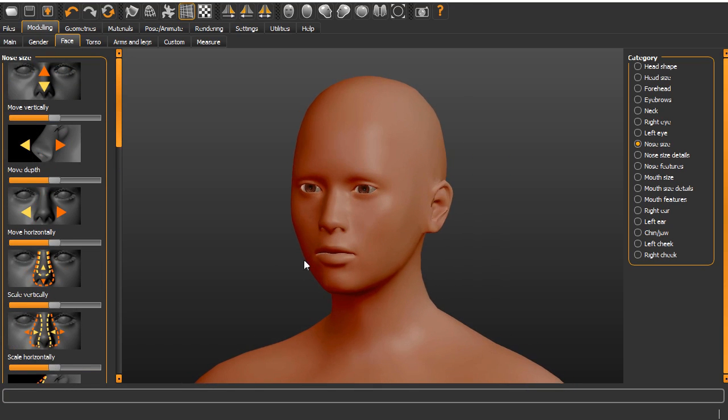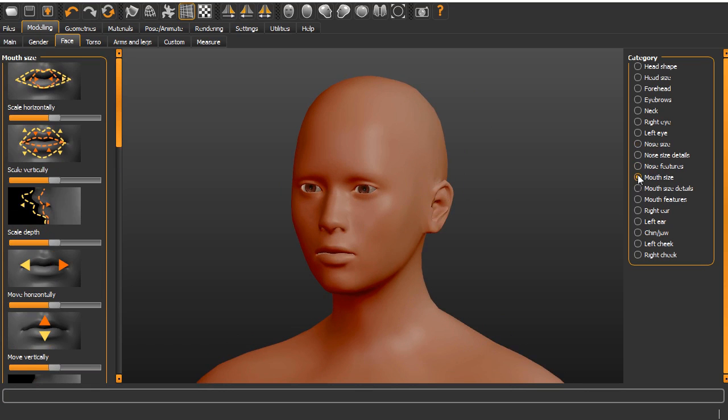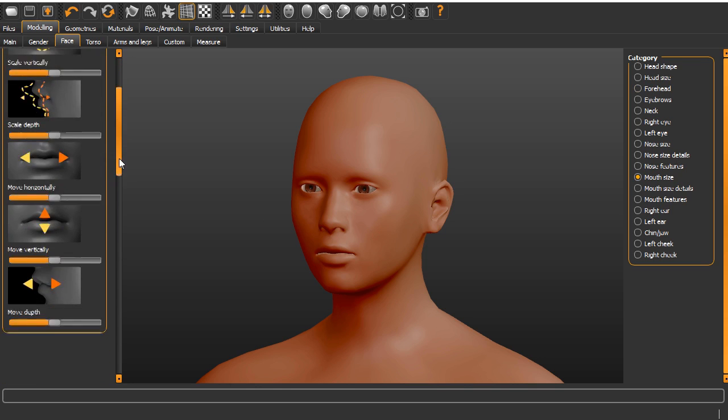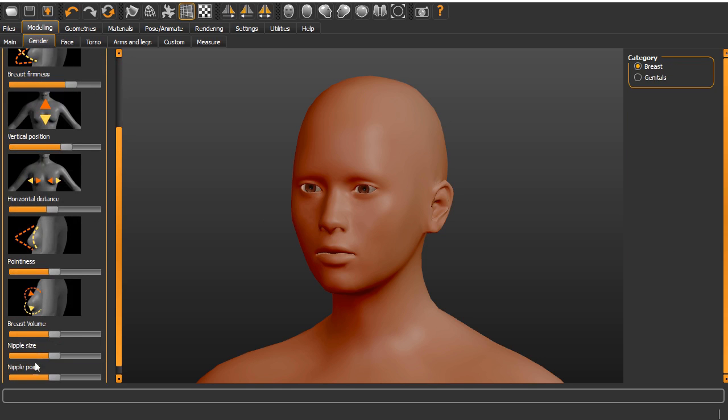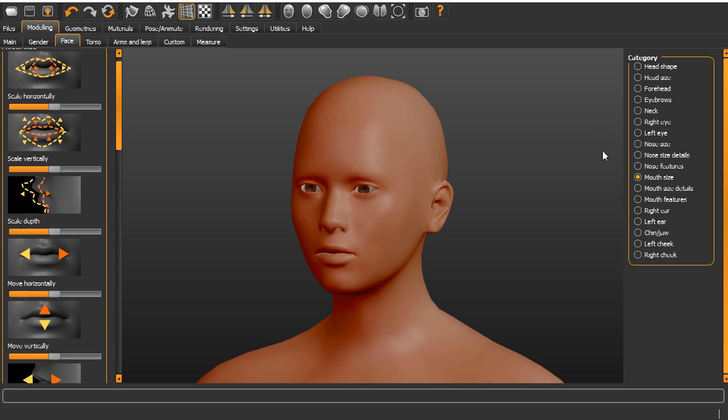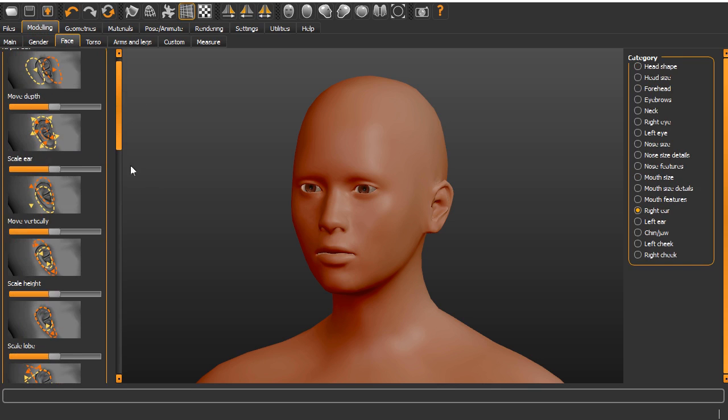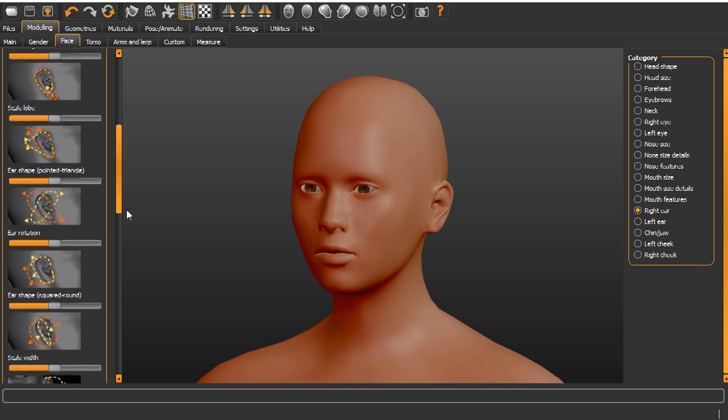Okay, and then of course we have mouth size. I'm using the nightly build of Make Human, so sometimes you may not see all of these pictures in position, such as on the gender tab here. We're missing a couple of these, but those will be added. All right, so let's go back here. You can adjust the ears if you want, but I'm just going to move on.